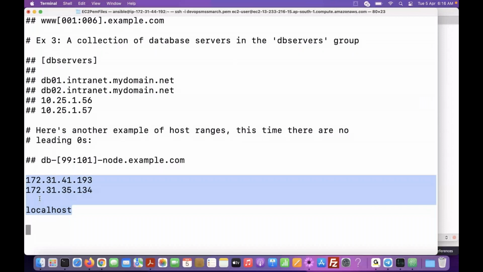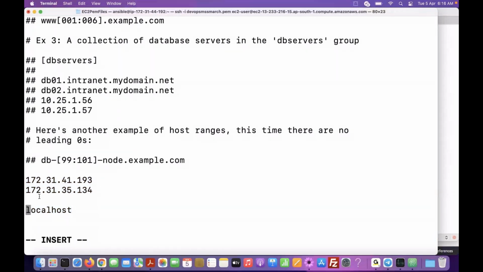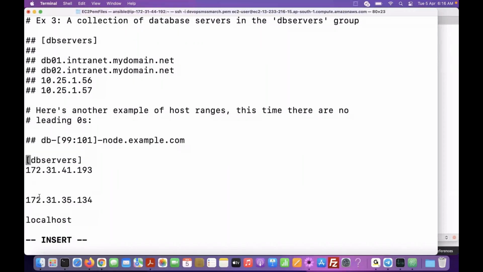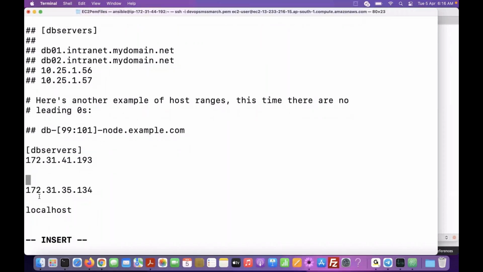Okay. So now what I am going to do is update it. I am going to classify this server as a DB server. Under that group, n number of server IP addresses you can specify here. Here, app servers.